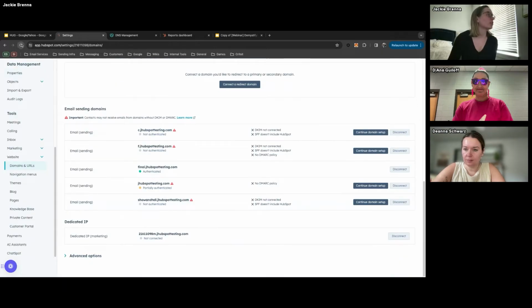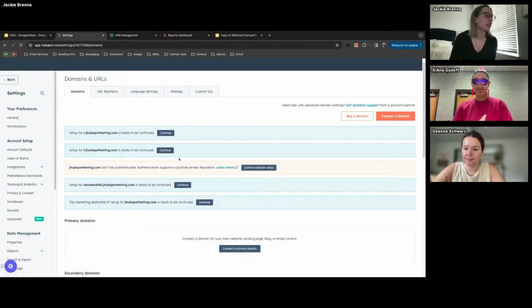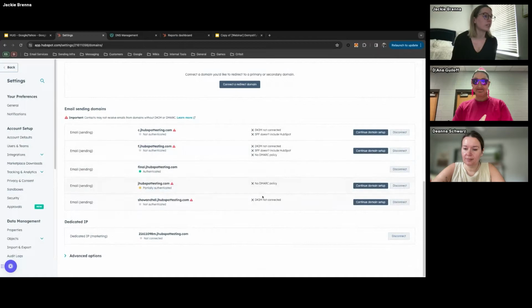So I'm going to go ahead and refresh this page and just see if that domain has connected. All right, so it looks like my SPF has connected, but my DKIM hasn't yet. So it's doing its thing. I'm gonna go ahead and move on with my demo.